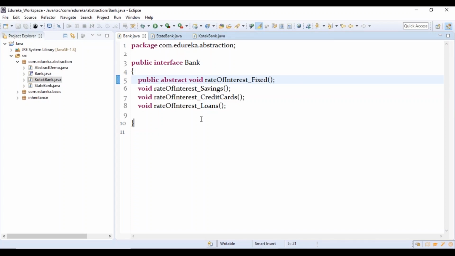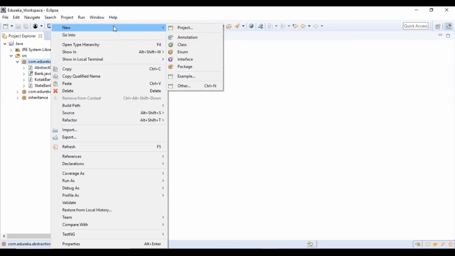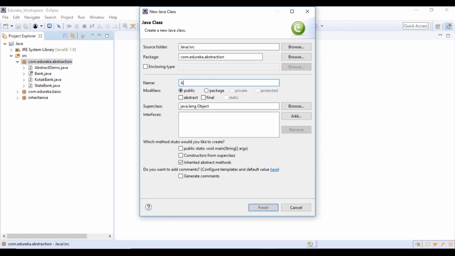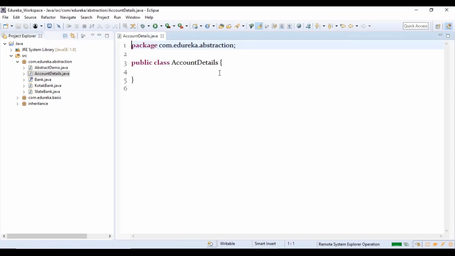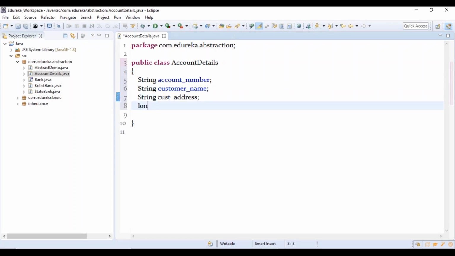Now let me show you how your interface can be used in order to create multiple inheritance. Let me create a new class called account details. Here I would be keeping all the account details in this particular class: string account number, string customer name, string customer address and long customer ID. So these are the details which I have.